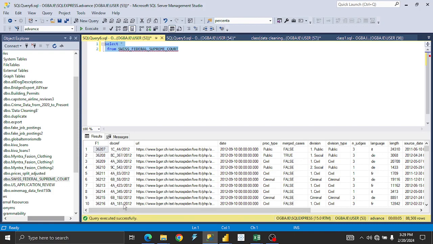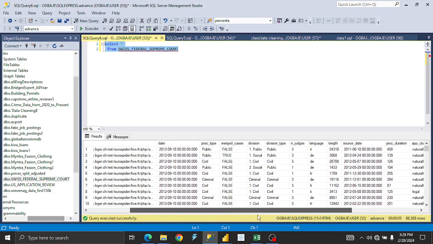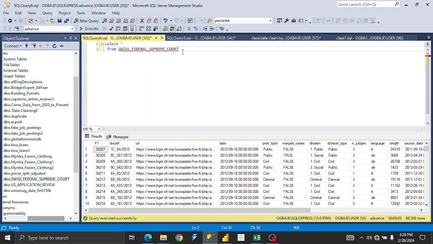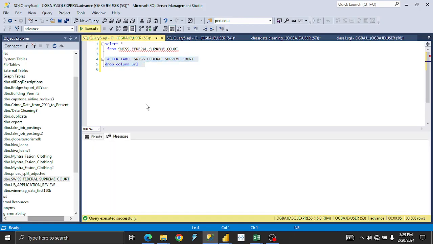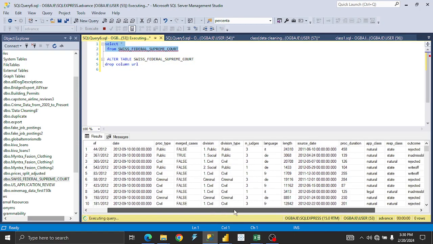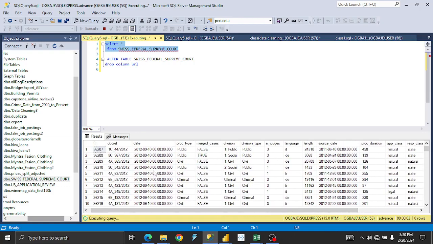The first thing I want us to work on is that we don't want this particular column. That's the first thing we're going to be doing. So let's just drop it. We'll drop the URL column first. Sorry, it's in small letters. We don't want that, so just drop it. Now reload it back. Okay, that is gone.